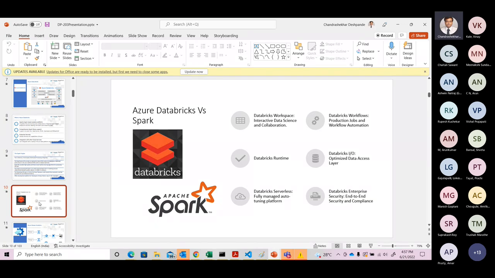Databricks versus Spark. Spark is a compute engine around which all enterprise level services have been developed. The overall, complete platform is called Databricks. But Databricks is actually all enterprise level services designed around the Spark engine. The Spark engine is at the heart of the Databricks platform.